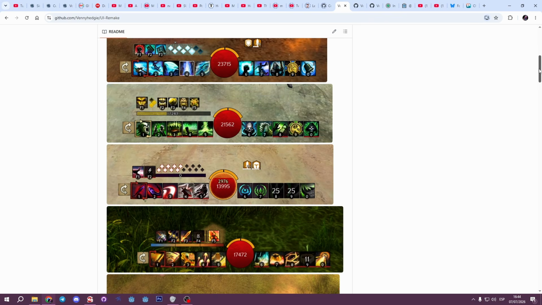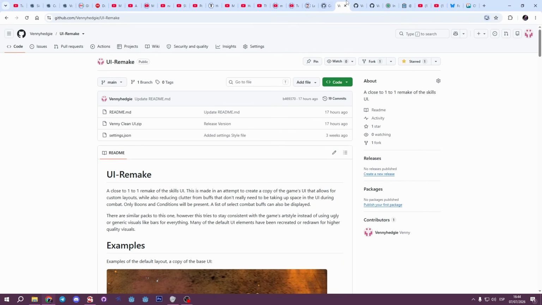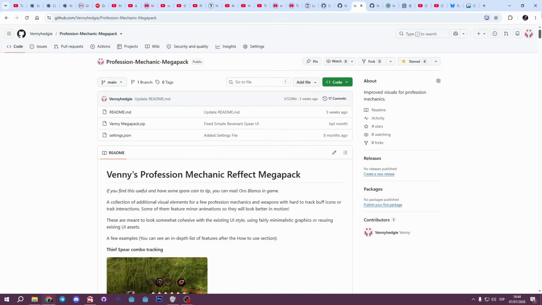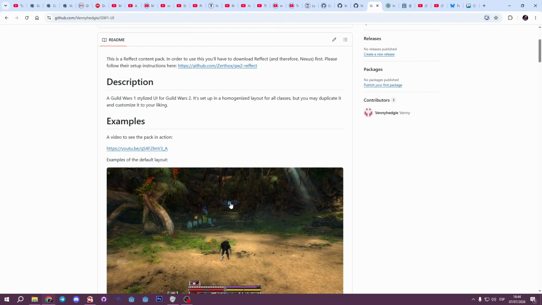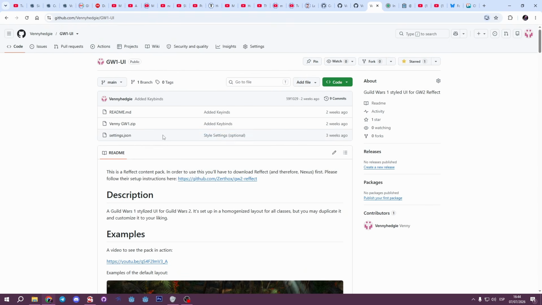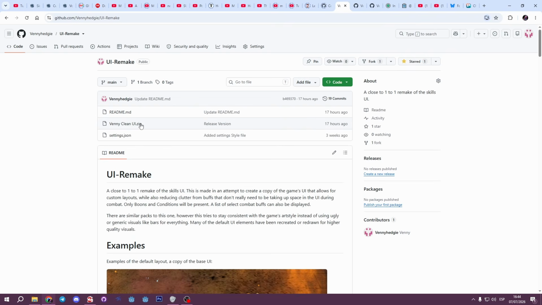So how to use these packs? All of these packs at the top, you'll find the files. They all contain a settings file that you can download that will customize the way that boons and conditions show up. I recommend you get one of these. They all have the same purpose. It's the same file on all 3 packs. It's mostly for aesthetic purposes. But the important one is the zip files.